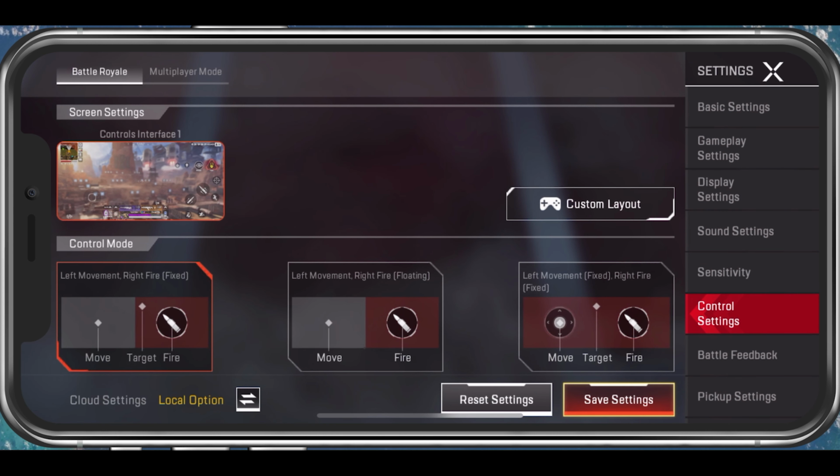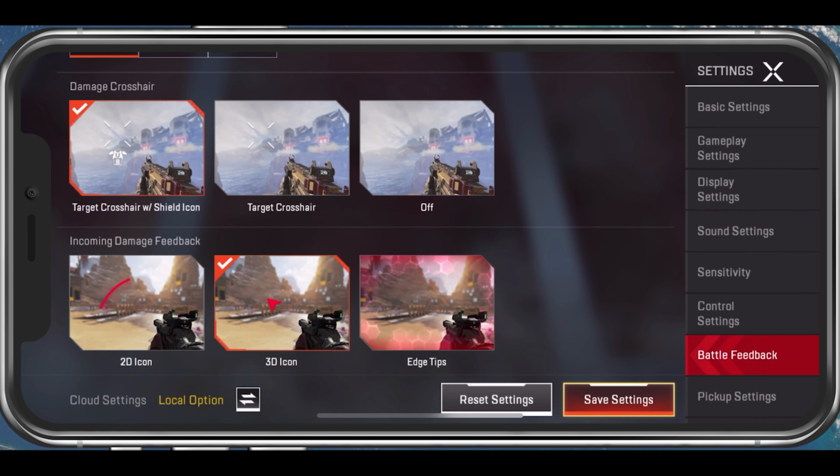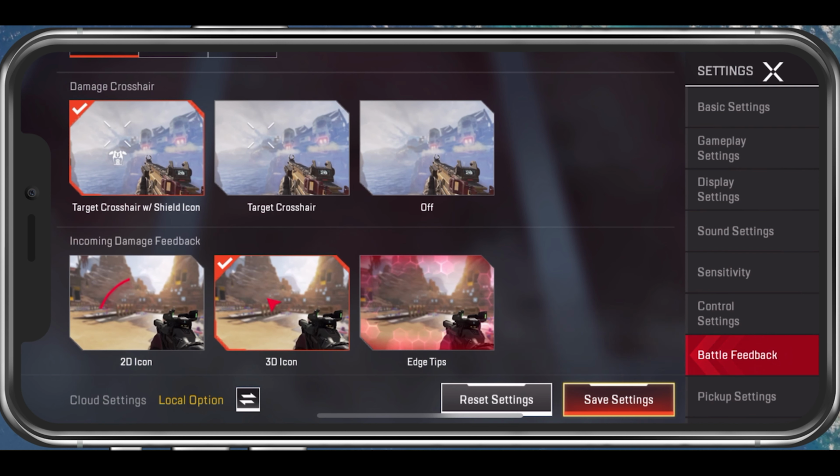Under Battle Feedback, change the damage number display mode option from off, which will not show any damage numbers, but the hit indicator will still stay visible, to stacking, which will display the complete damage in one number, to floating, or both. This is set to both by default. Make sure to leave the crosshair enabled below, otherwise you will have a hard time aiming. The incoming damage feedback is great to help you locate an enemy, but I dislike the edge tips option. That's why I keep it disabled.